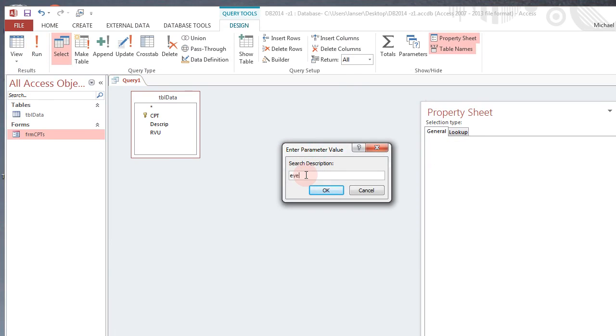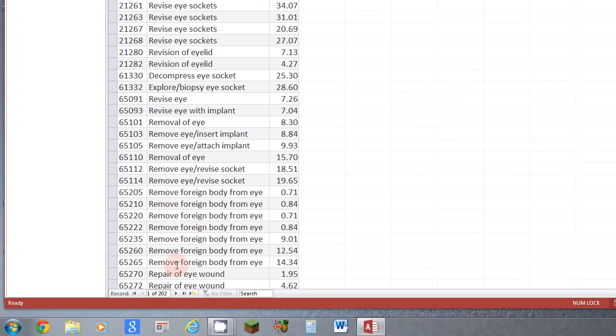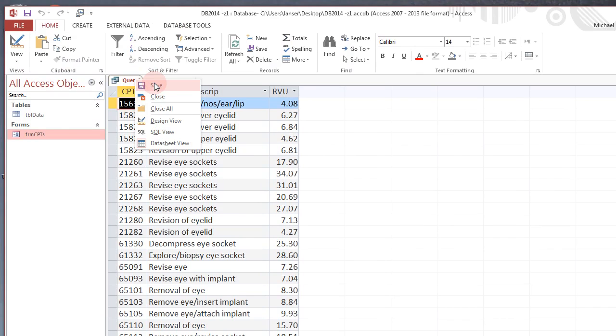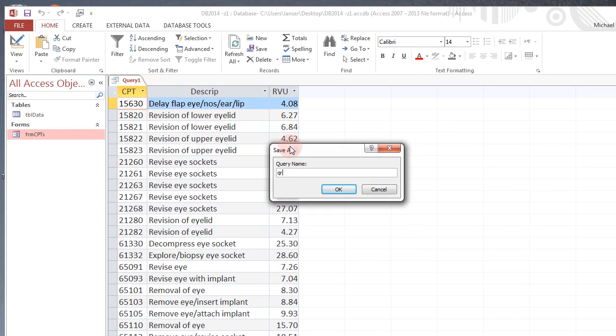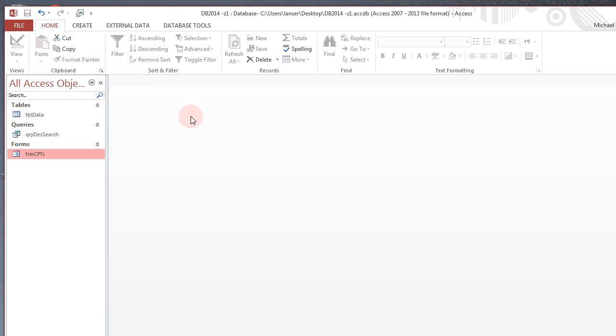Let's just put I. Okay, and it works. When I run that query and put in the search criteria I, it comes up with 202 records. Now we'll save that because that is meaningful, as QRY Description Search in camel case. They call this camel case: small letters, big letters, small letters, big letters, so there's a capital letter in between. Okay, so there's our query. We can save and close.